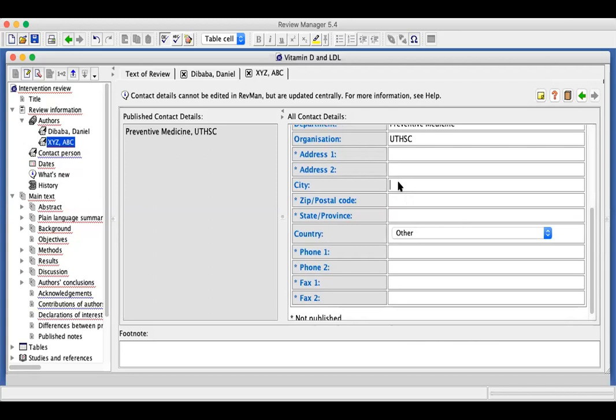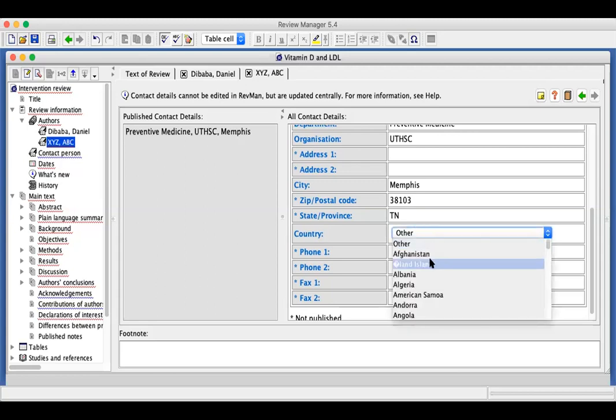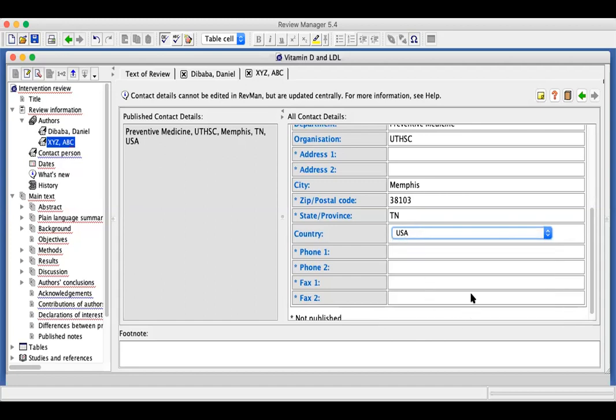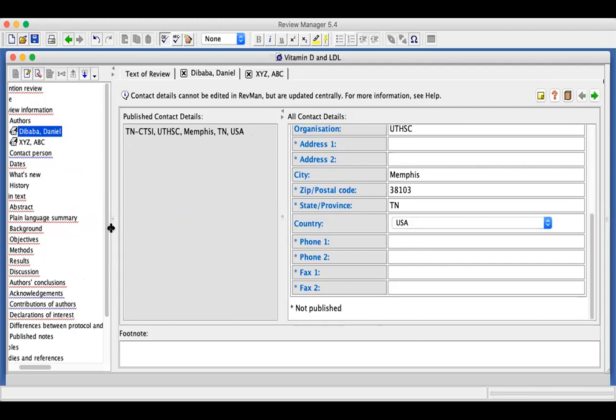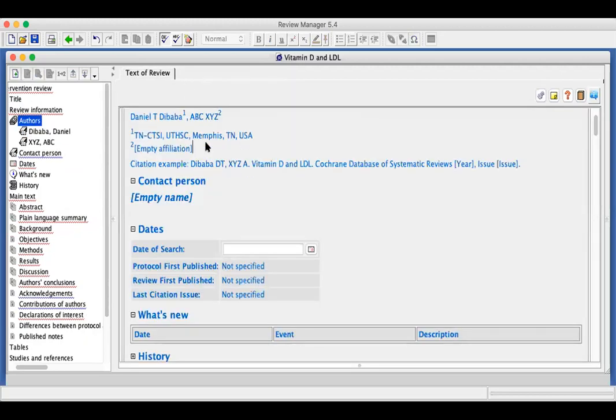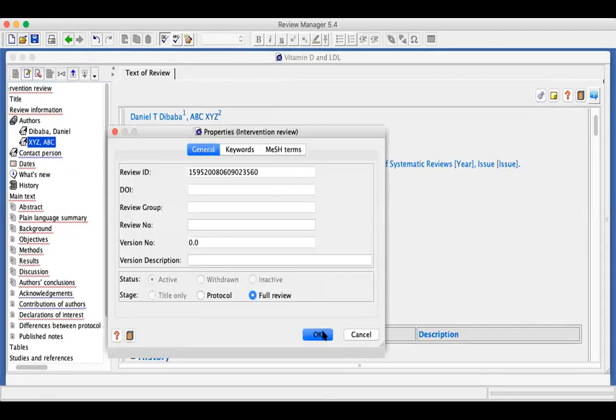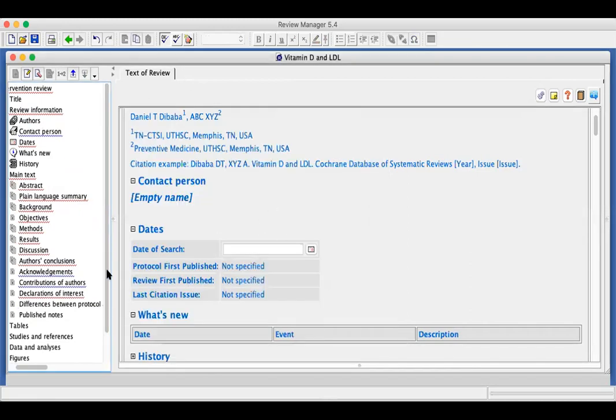and address, let's do Memphis, 38103, State Tennessee, USA. And all right, so once this is updated, the information updates here with the affiliations.